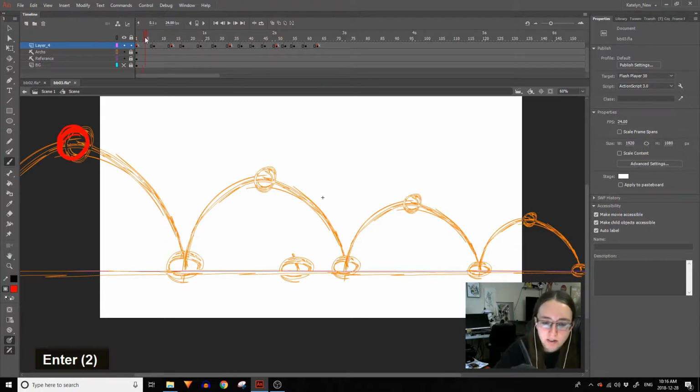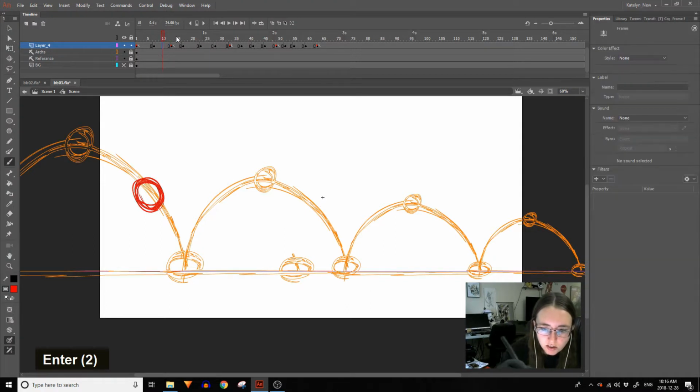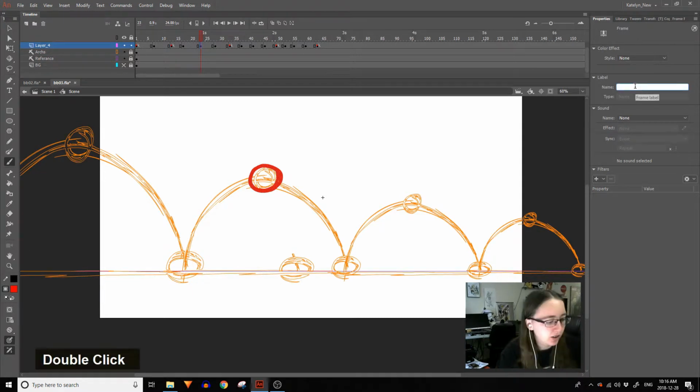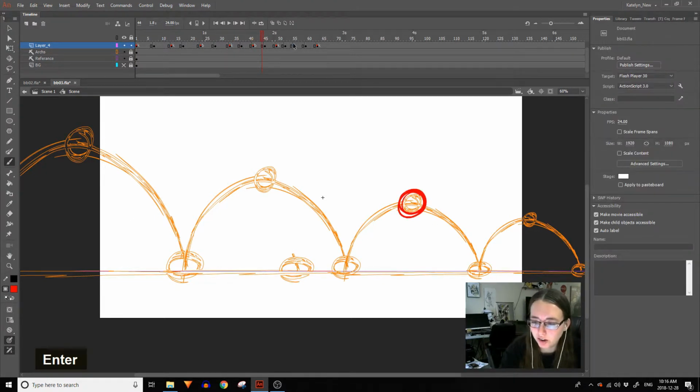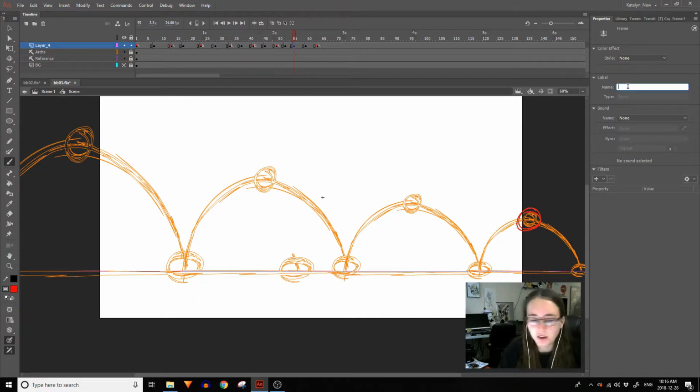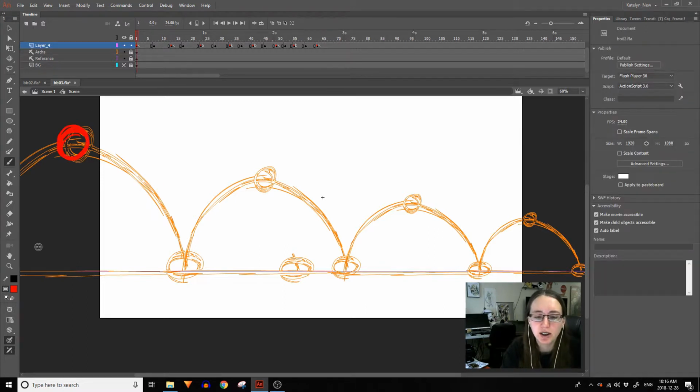Okay, so let's just mark out where the breakdowns are, all the high points that we put in, just to keep everything pretty organized so we know what we're looking at when we're looking at all those keyframes. You do this just by selecting a keyframe and then you go over to label and the name. Just type something in and hit enter.